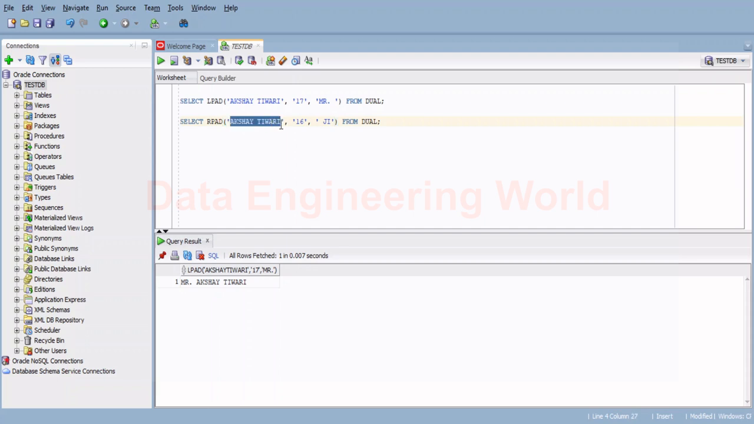which is of length 13. Then we want to add a space and G, which is a total of 3 characters. So 13 plus 3 becomes 16, and that is what we have given as the length here. So let's go ahead and run this rpad. A space and G has been added to the right of the string Akshay Tiwari.